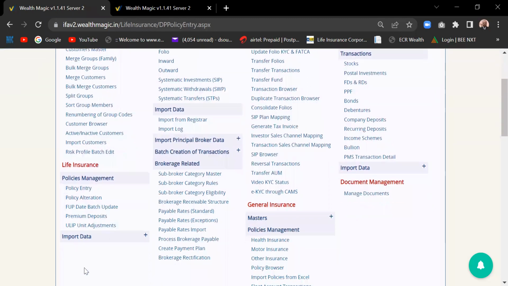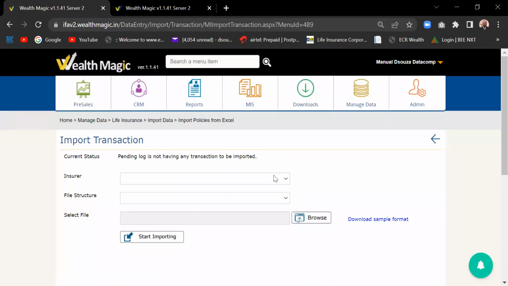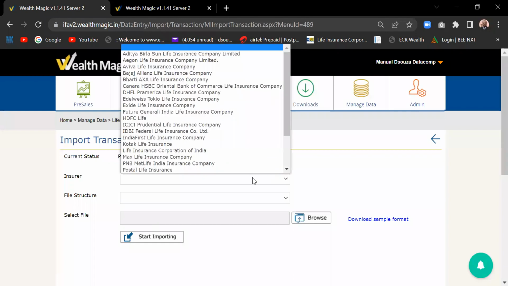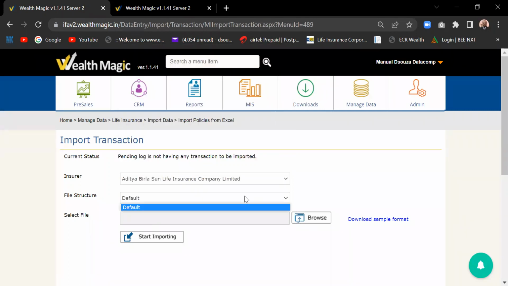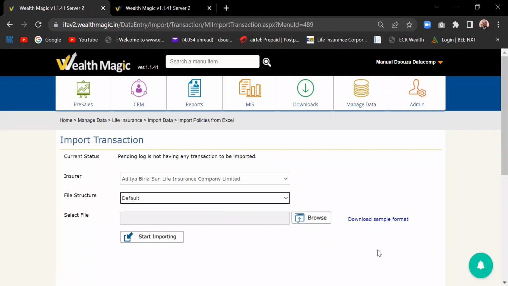Suppose you have an Excel format, that Excel format can also be imported from here, through import file structure. Suppose I am working for Aditya Birla, the default will come here. You have to download a sample format. The sample format is so that your Excel format and our Excel format match, where you can put in your data.